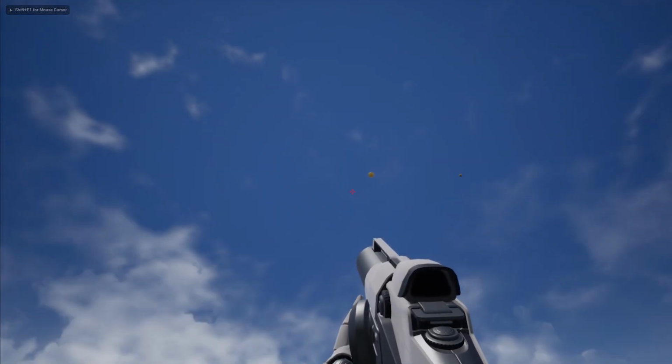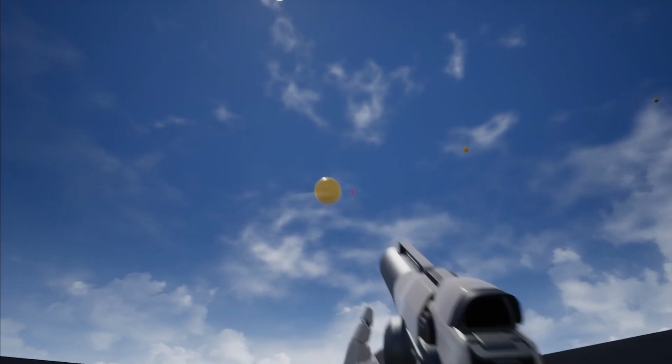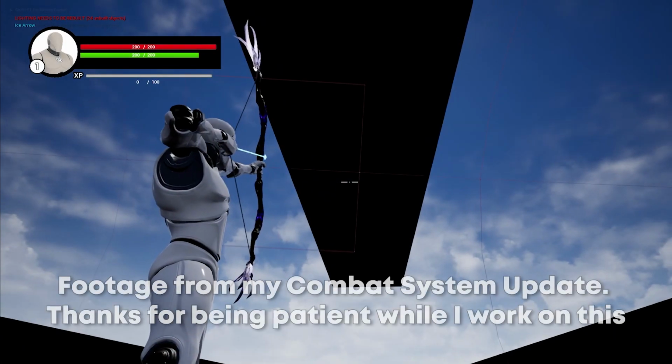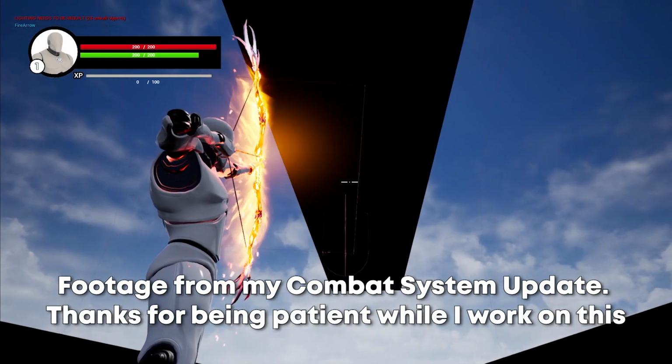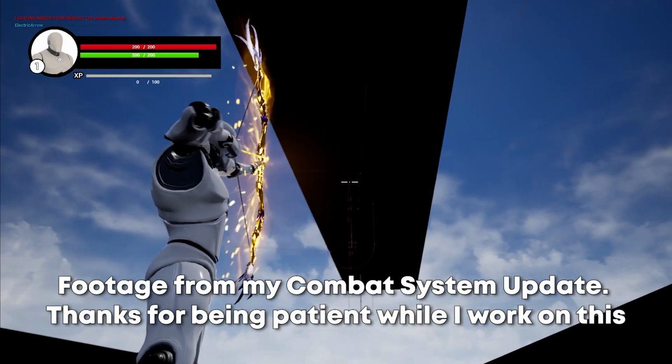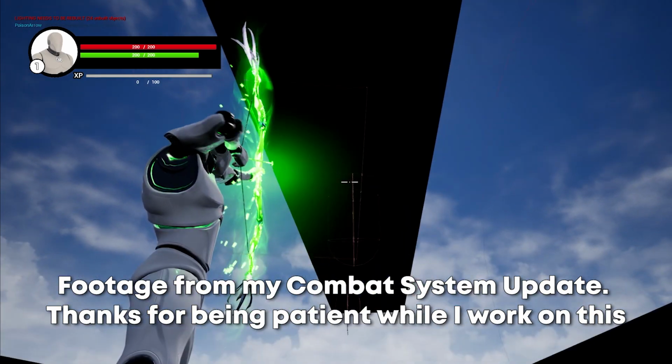What is up guys, today I'm going to be showing you how you can add trails onto your projectiles. I'm going to be demonstrating with the first person template, but these trails look awesome on arrows. So let's get into it.